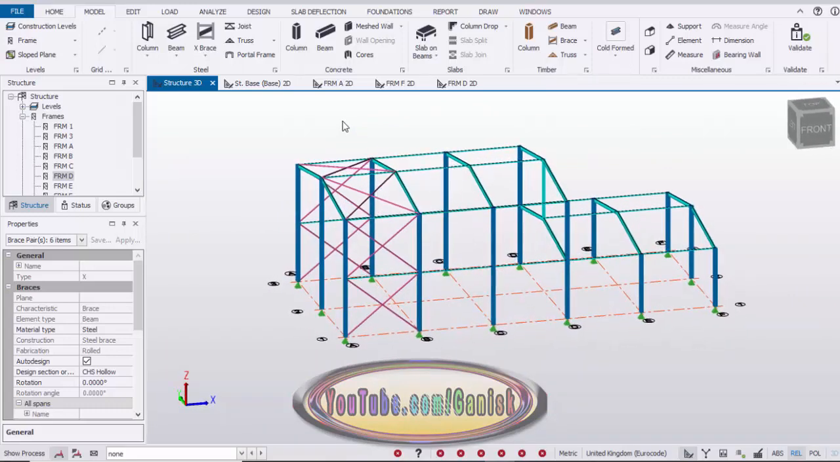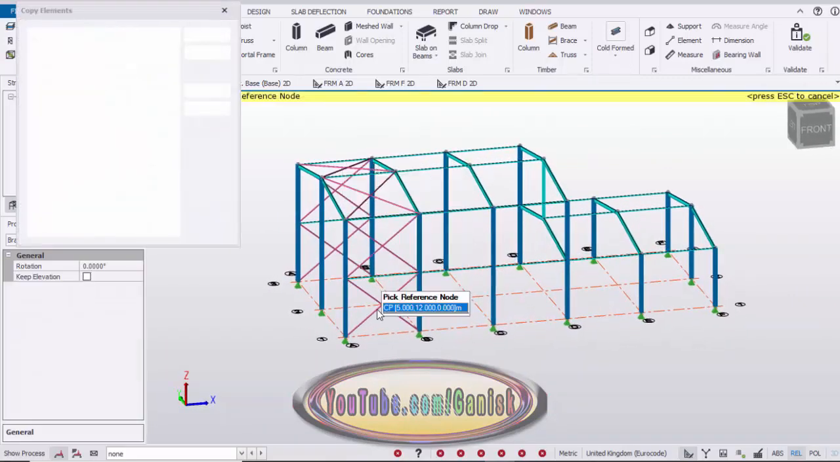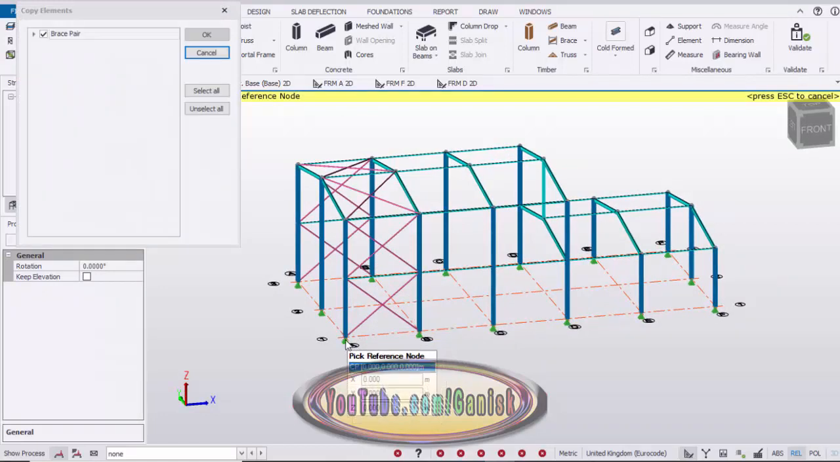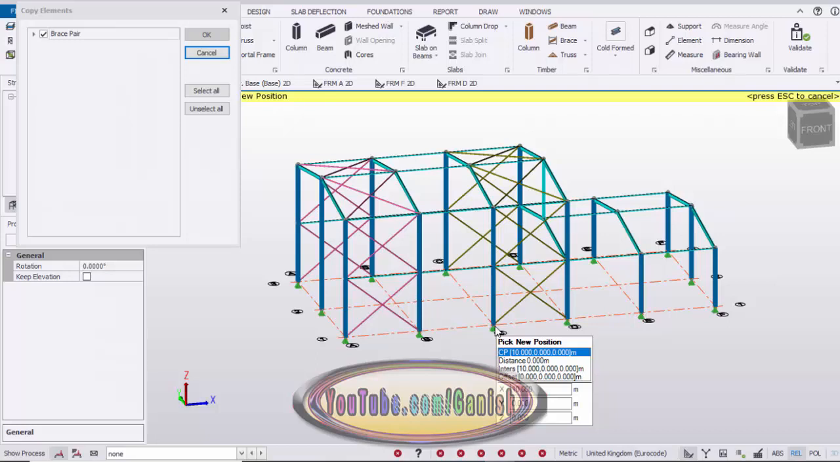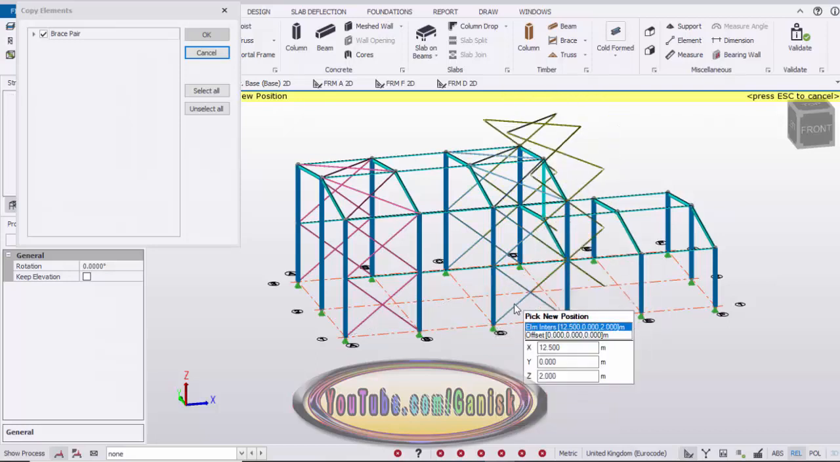Now right click on mouse, copy, and pick the first position reference node at here and pick the second position at here to place the bracings in this bay. Click on escape to exit the command.